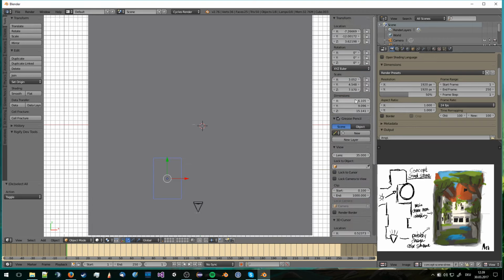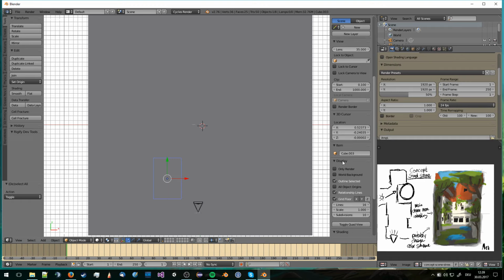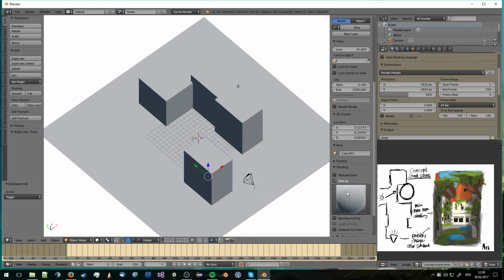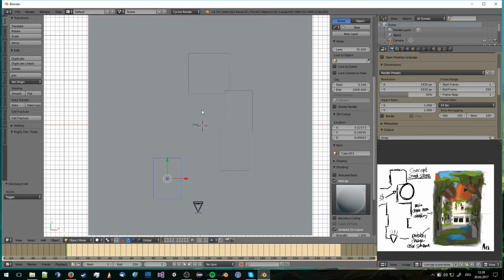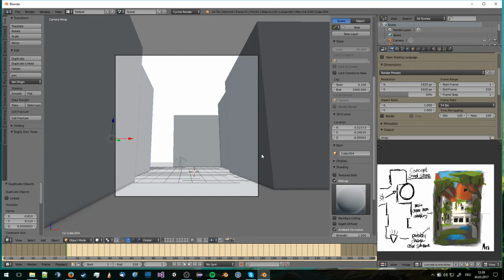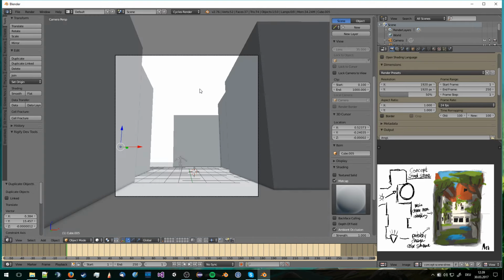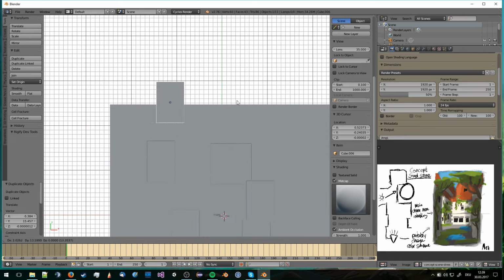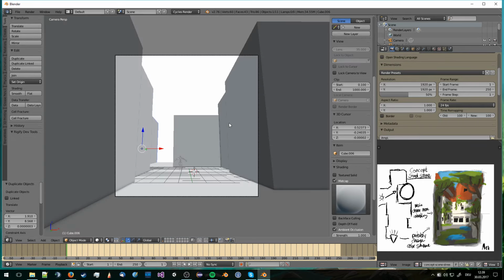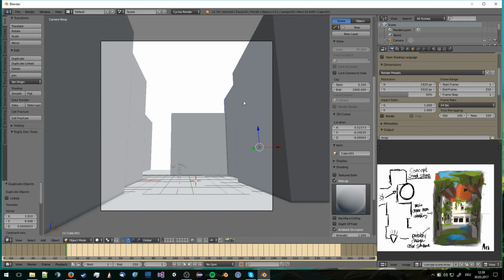Let's go into solid view mode here and get a nicer viewport, also so we can see where stuff is located from above. I guess that's one of the most useful parts of ambient occlusion. So you can actually see where stuff is located. Even though that's a bit weird.